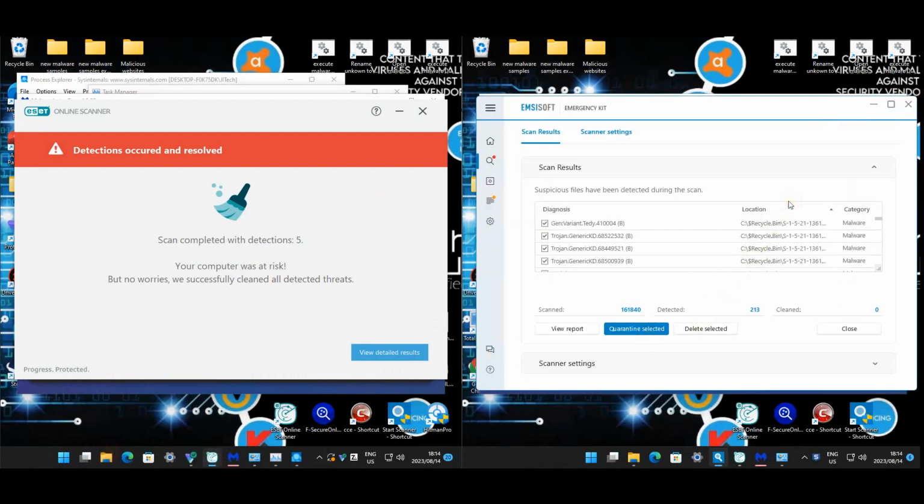Sophos got 213, but I think a lot of it is malware that's still in the recycle bin that I didn't clean up. So it seems like we have quite a number of malware here under the recycle bin. So yeah, it's not that many actually. Yeah, so a lot of it is actually on the recycle bin.